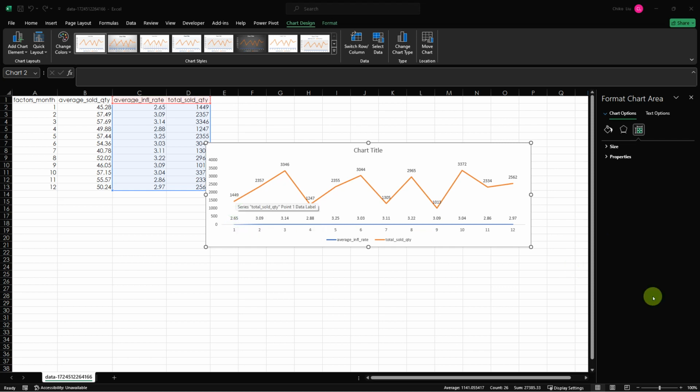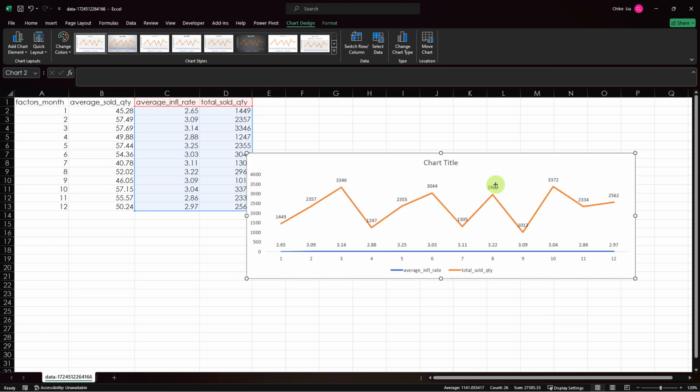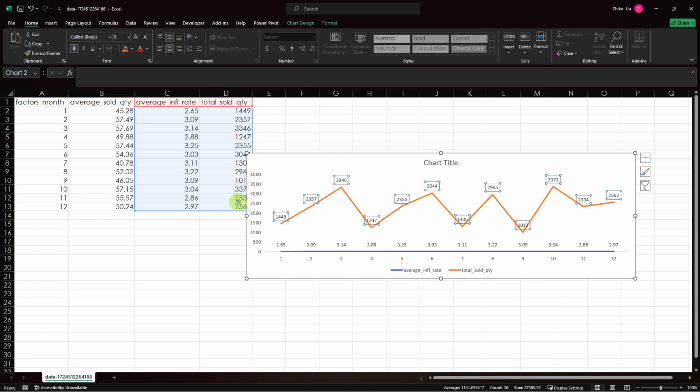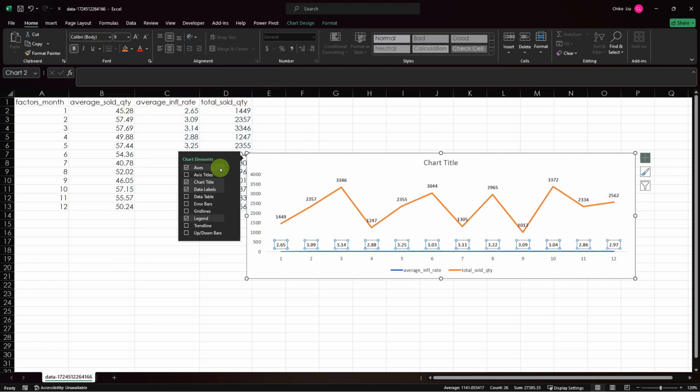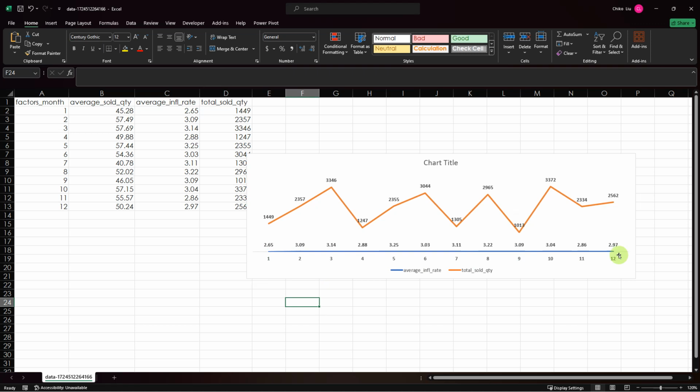Can you guys see my screen clearly? Let me bold this stuff. Yes, we can see. Let me add more bold. I'm going to remove the vertical axis. I'm also going to bolden this. So you notice that this is 1, 2, 3, 4, 5, 6, 7 to 12, which is what we have for the factor month, right? So this is month on month.